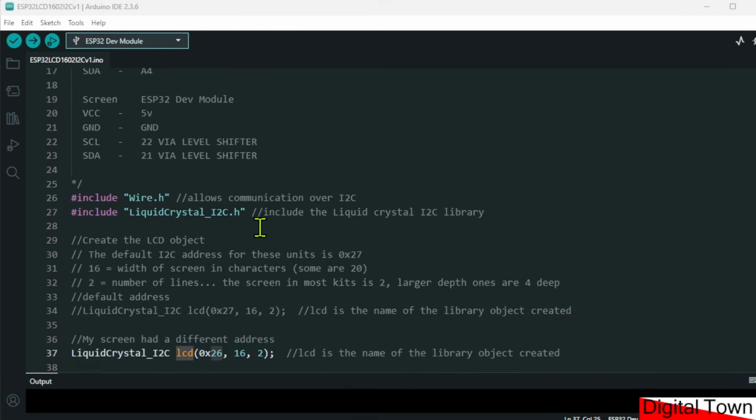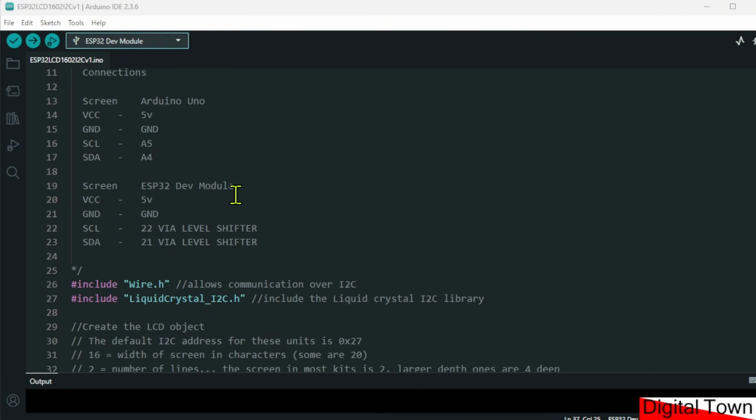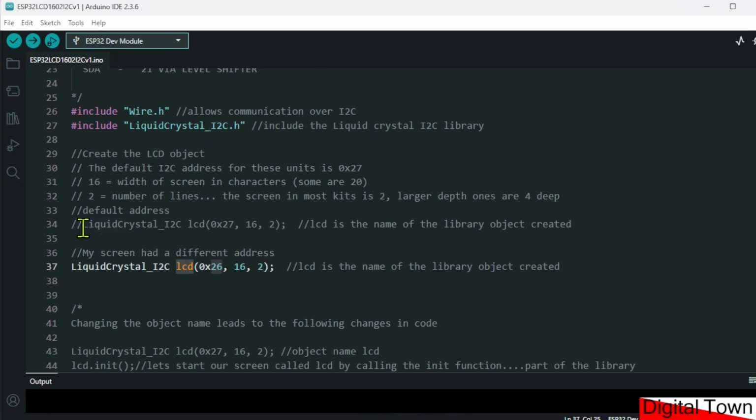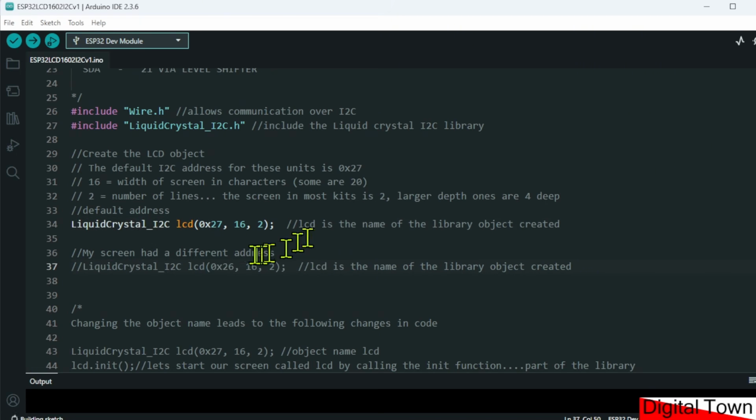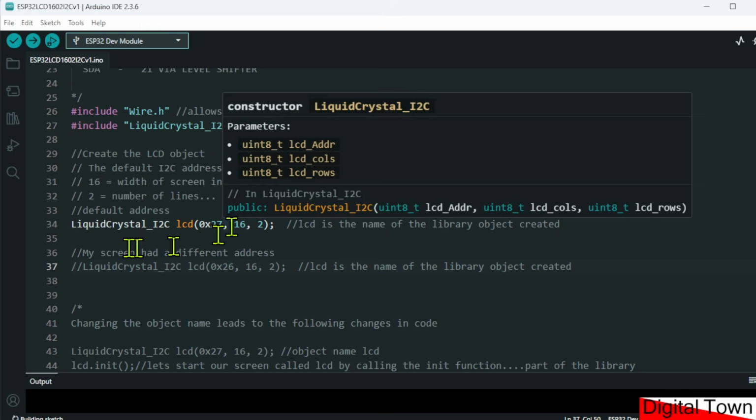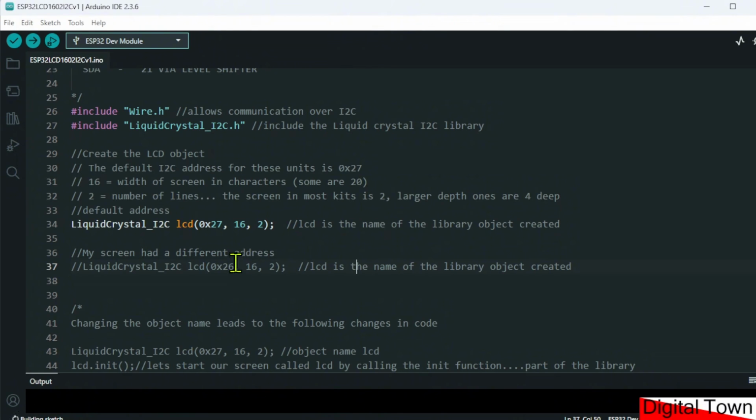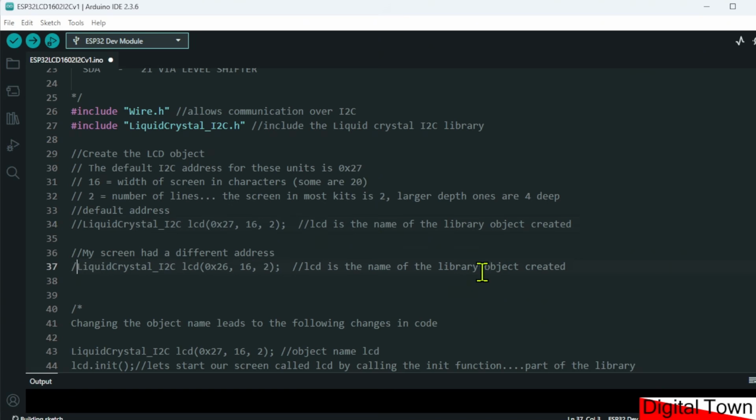So now when you come over to the first example sketch, if you're using the default address, that is the line that would need to be uncommented. So you're going to have a 2-row 16 element display on address 27. Obviously for my particular sketch, I don't have that, so I am using address 26 instead.